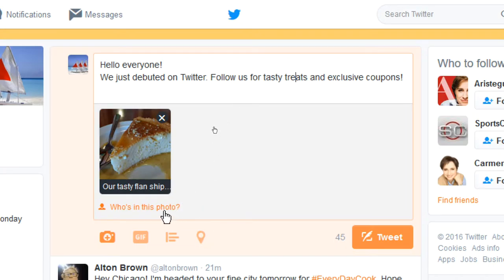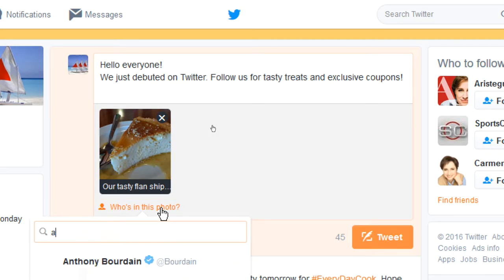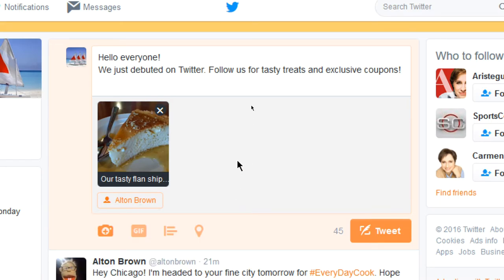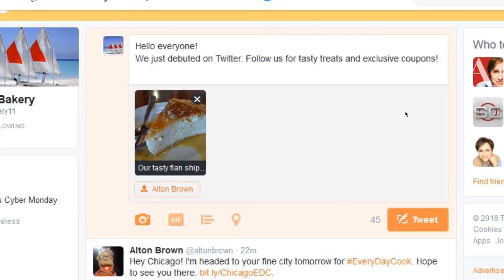I have the ability also to tag who's in this photo. So if I start typing Alton Brown, Alton Brown is tagged in this photo. Again, this could be abused. Don't do this. You don't quite want to tag people unless they're really involved with the photo. That could be spammy. I could be annoying Alton Brown and he may go to the button that says block user. And now I've blocked. Now I've been blocked from seeing any of his content.